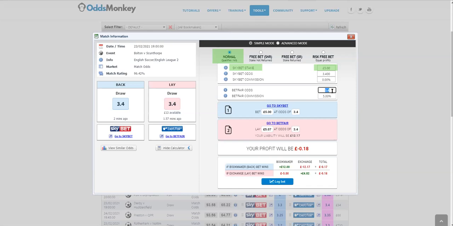Betfair odds, the lay odds are 3.4, and the Betfair commission is, we're going to be on the 0% deal. Once you've signed up for Betfair and you've got your 0% deal kicked in, within your settings in OddsMonkey, you can link your OddsMonkey account to Betfair. There's no issue with that, and that'll automatically pull through your commission rate into the odds matcher in your OddsMonkey account. So if you're on 0%, it will automatically populate it here, so you don't have to do it every time. But for the purposes of this, I'm just going to have to type it in.